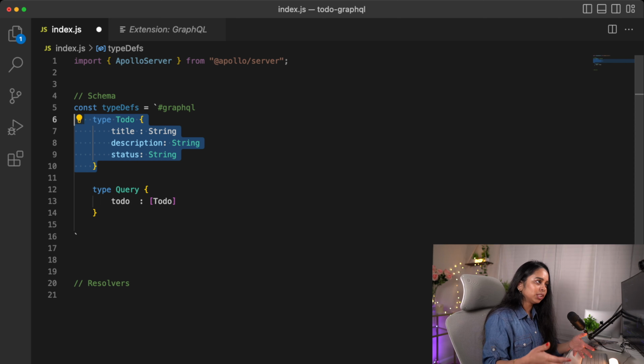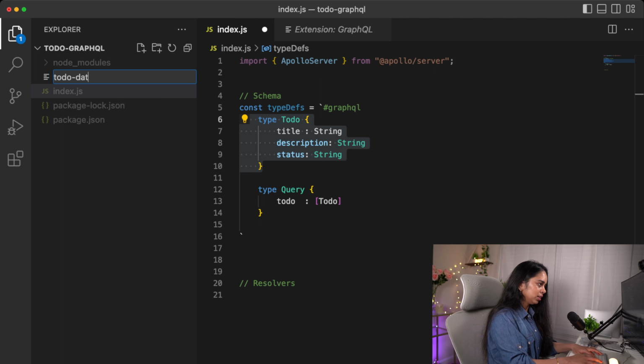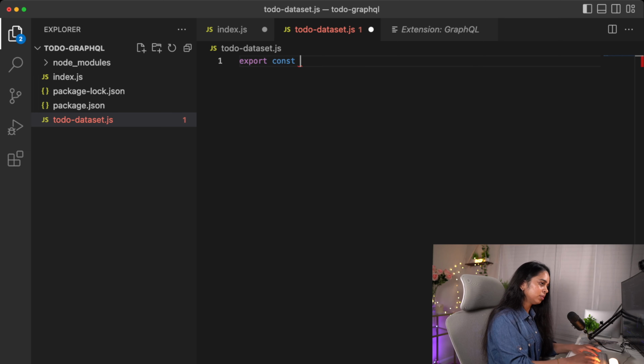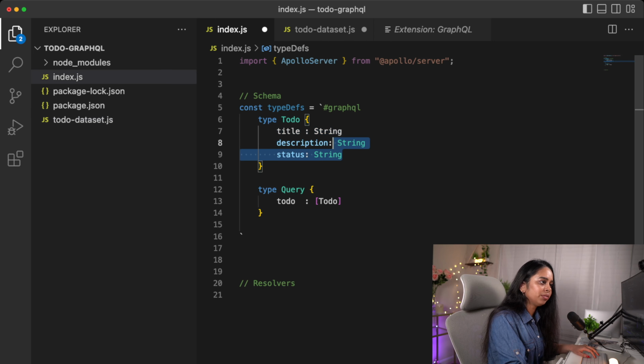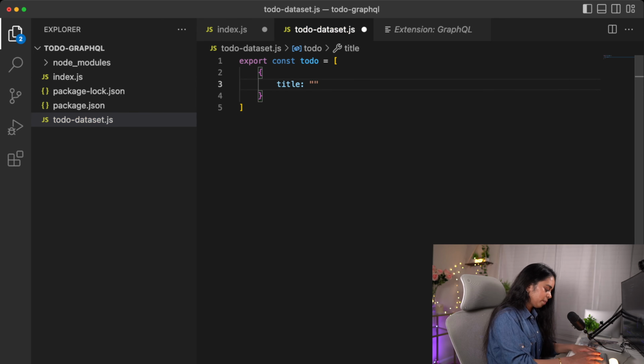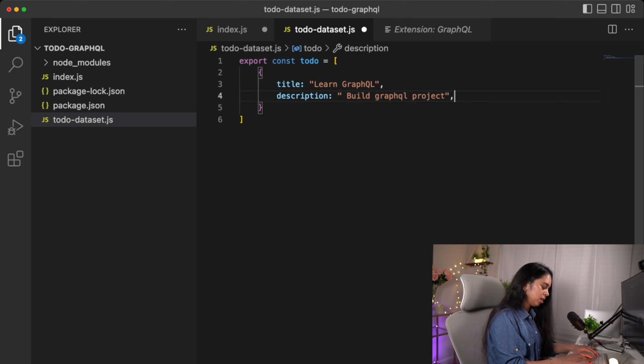Okay, but here for the simplicity of our application, we are not going to have any database communication. I'm going to create a dummy data set. Okay, so I'm going to create a file called todo dataset, and I'm going to define a constant called todo, and this is going to have an array which is of the same type that we defined here. So it's going to have title, description, and the status of our task.